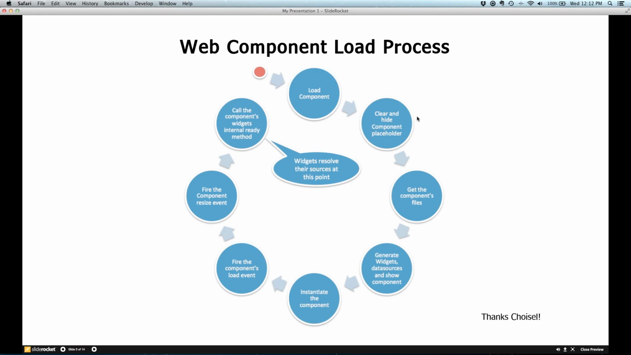So let's talk about the life cycle. Now there's some slight modifications to this that Choiseul provided to me. It's a very technical difference, so I think this is still valid for 99% of people. So this red dot here represents when you actually start loading a component. So it's just going to go through this cycle. It's going to load the component. First thing it's going to do is clear and hide the component placeholder.